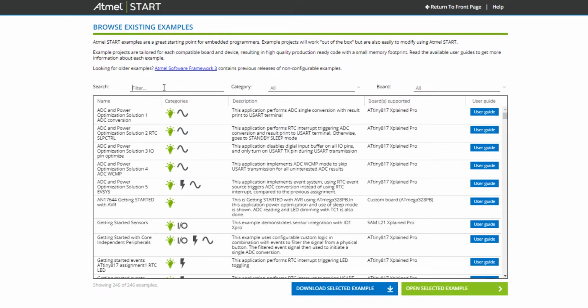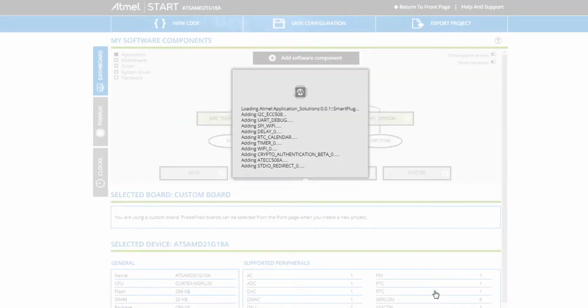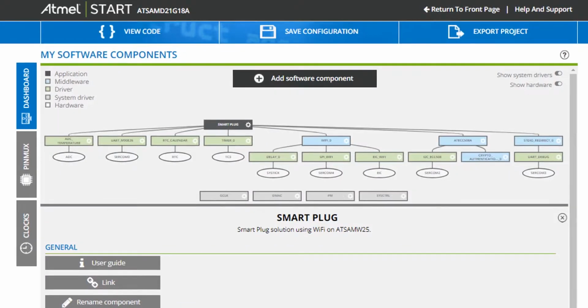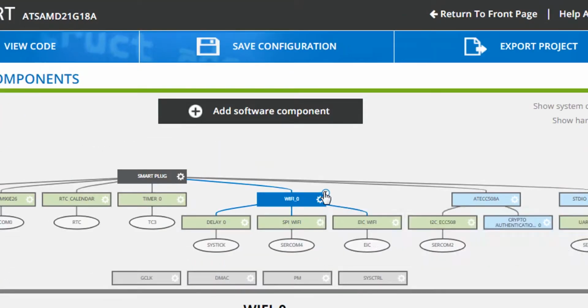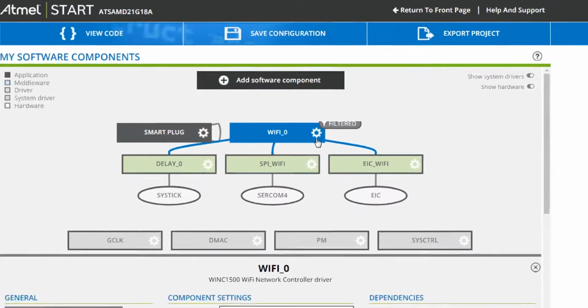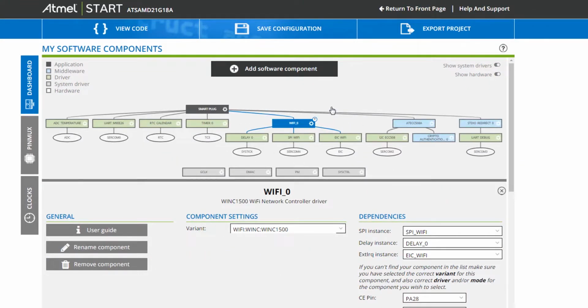To show a more complicated example, we can see some of the examples of the smart plug. So here you can see a full application example. You can see a number of different middlewares. We can click on the filter so that we can see just the dependencies associated with this particular component, and then we can undo that. And that was a short overview of Start's project dashboard.